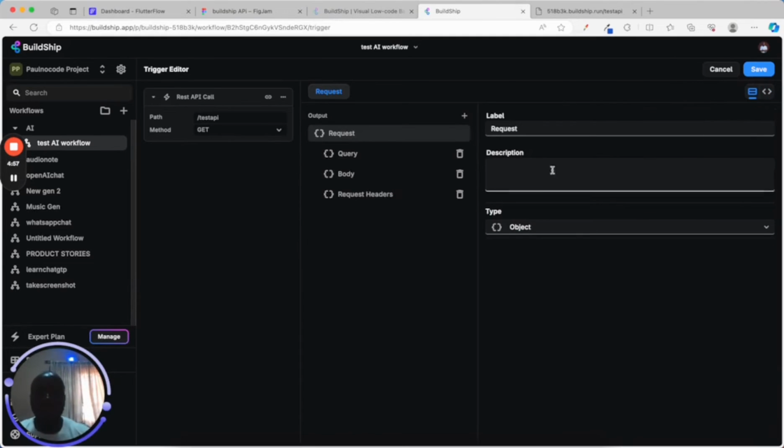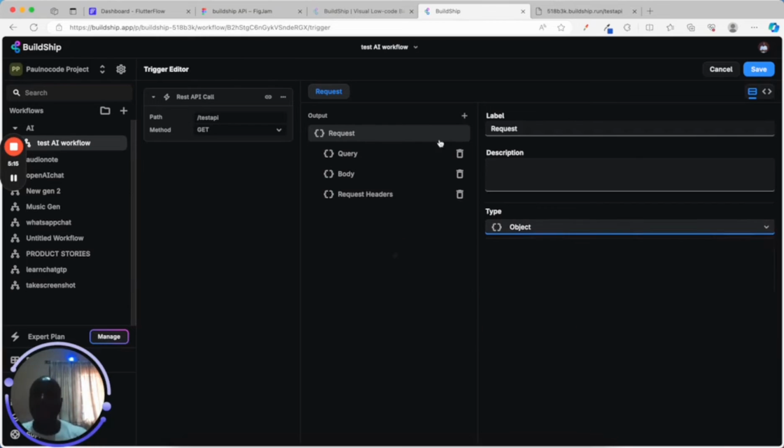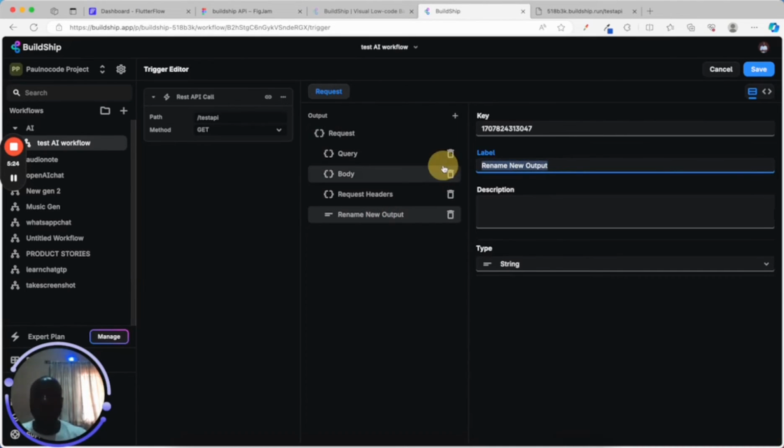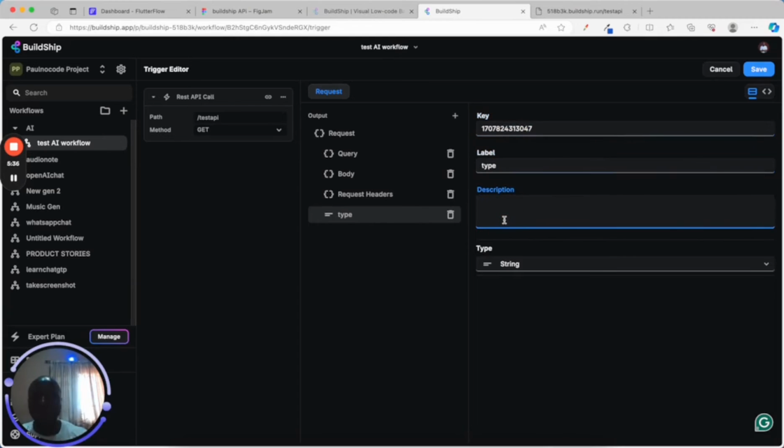So if we come back here, we can see that the type is returning an object. We can make it return anything. We can make it return just a string, a number, a boolean, which is a true or false, an array, or anything of our choice. And we can also add something to it. We can add a new output. Let's just say the label here is type, and we'll make it a string, it's fine, and we'll say save.